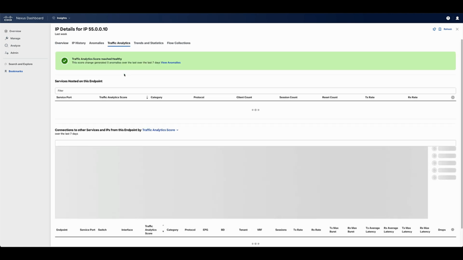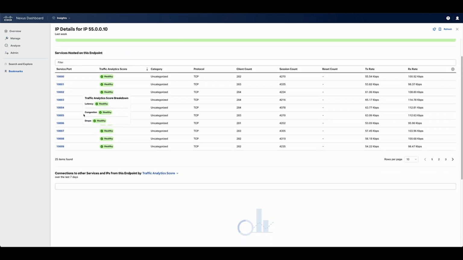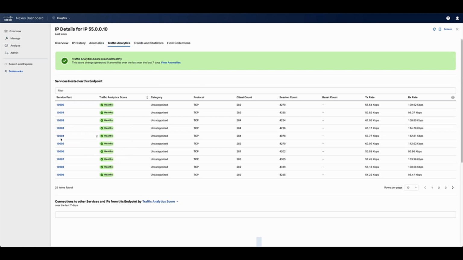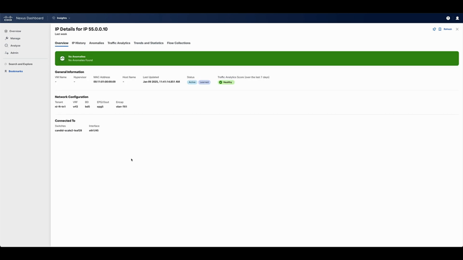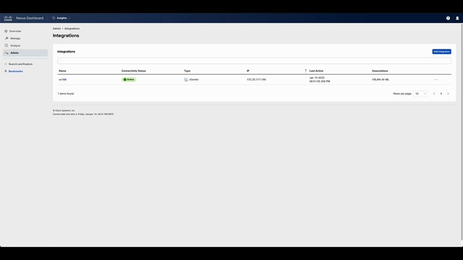There is also a history of the stats, allowing the user to detect if there were network problems at either a present or a past time, and we also have the endpoint's IP history to learn about any moves or changes. Search and Explore works across all switches and fabrics managed by Nexus Dashboard.